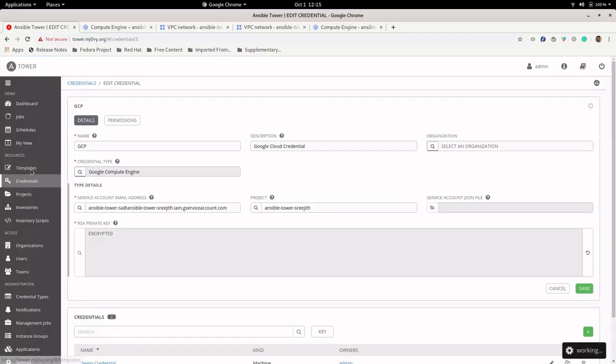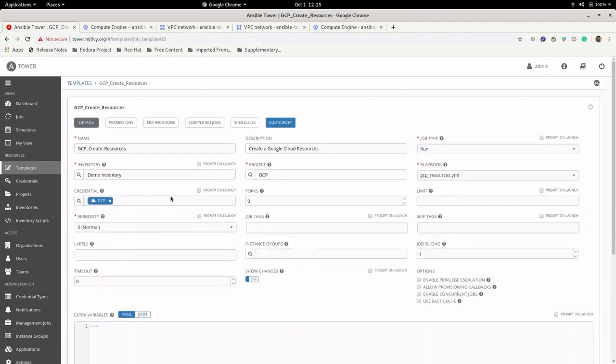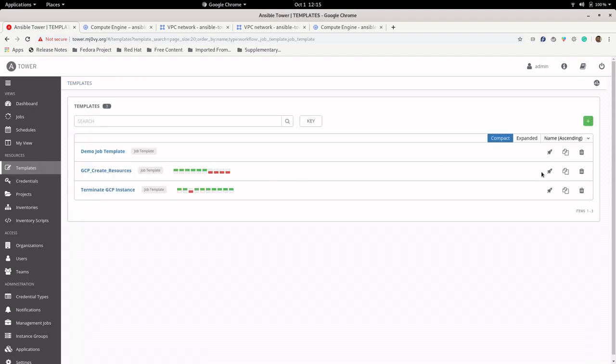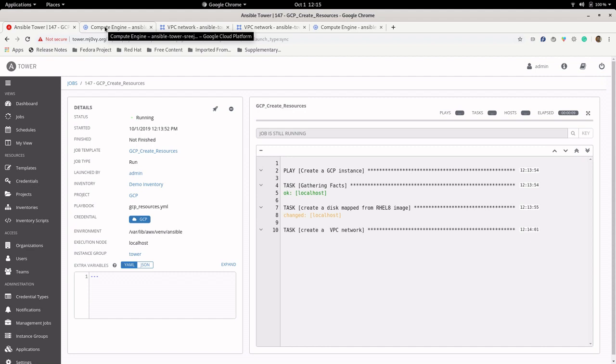So I've created a template already, gcp_create_resources, which is a job template combining the credential which I created earlier, as well as a project which contains the same playbook. So what I do here is I will go and execute this job template, start it. What it does is it connects to the Google Cloud Platform, authenticates first, then creates the disk.